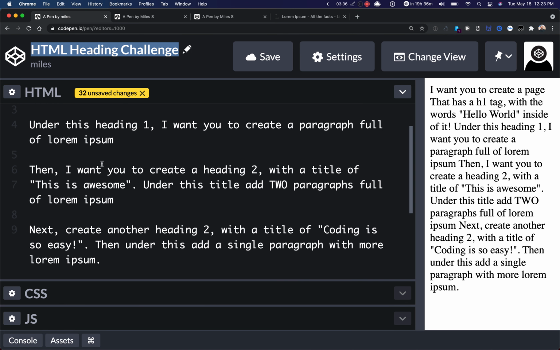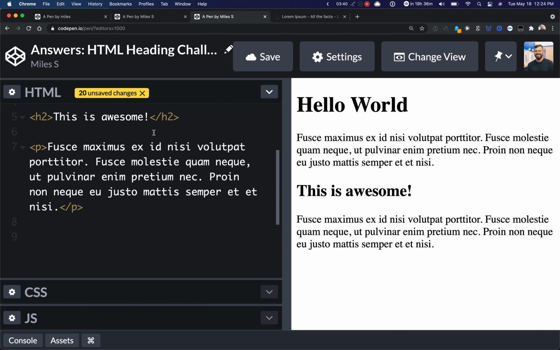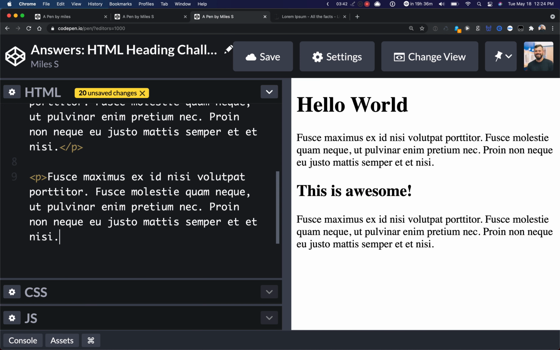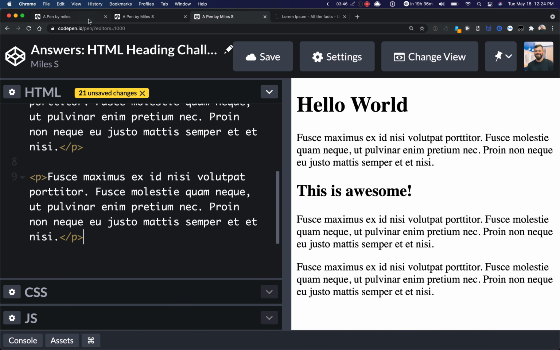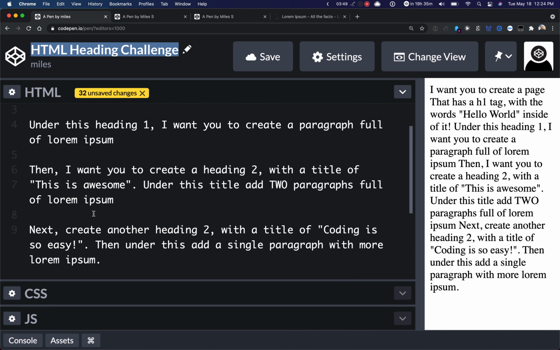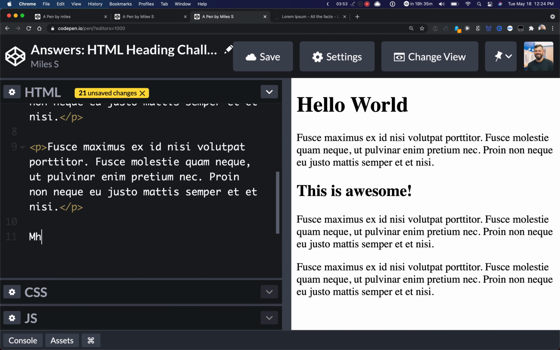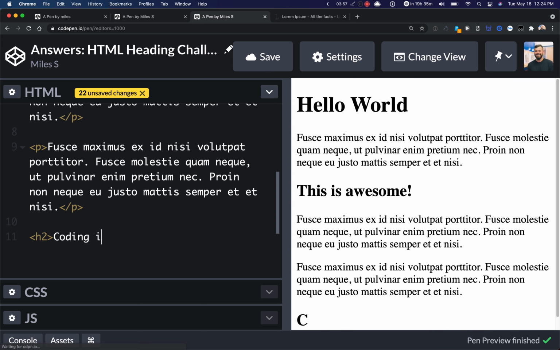So I'm going to do that. Now I'm going to have two paragraphs. So I created one paragraph. Let me create another paragraph. Starting out, type it out. There you go. 2 paragraphs. Then we're going to create another one, heading 2. Coding is so easy. It is so easy. Coding is so easy. And then we're going to close that.